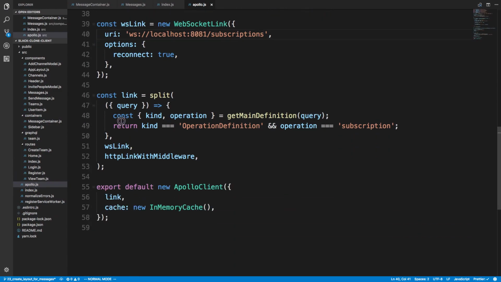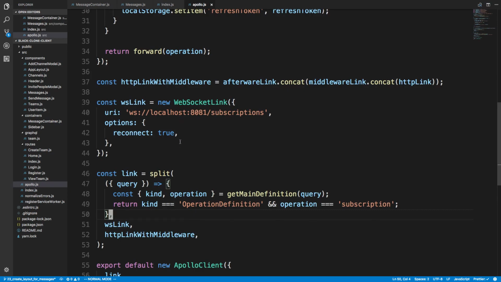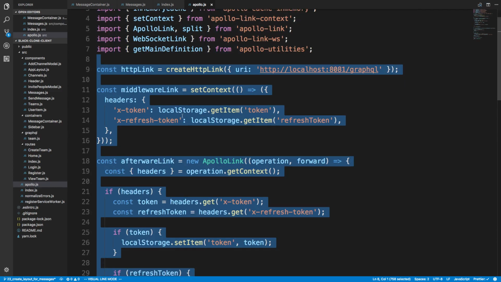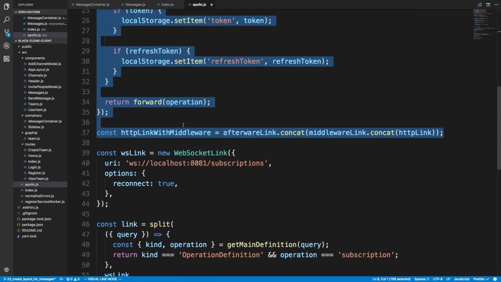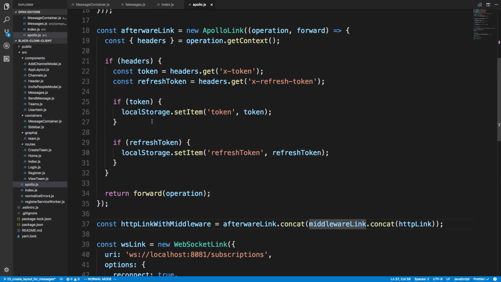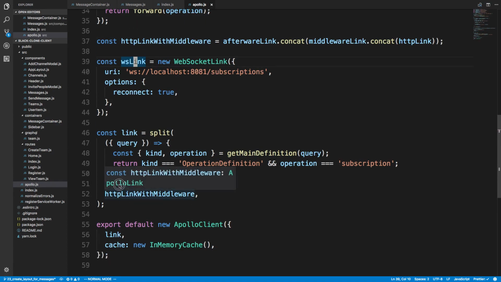And then here's this little split link. What's going on here? Well, now we have two kinds of operations happening in our GraphQL. Up to here, all this stuff is what we used before. This is just creating our regular HTTP link, which makes requests to our server. I just renamed this to HTTP link with middleware. We're concatenating our afterware and our middleware, which we're using on every request. Now we also wanted to make WebSocket requests, or subscriptions. So we're creating this link, which doesn't need to run through all this middleware. So we have two of them now, and we need to know when to run our WebSocket one and when to run our HTTP link that has the middleware.